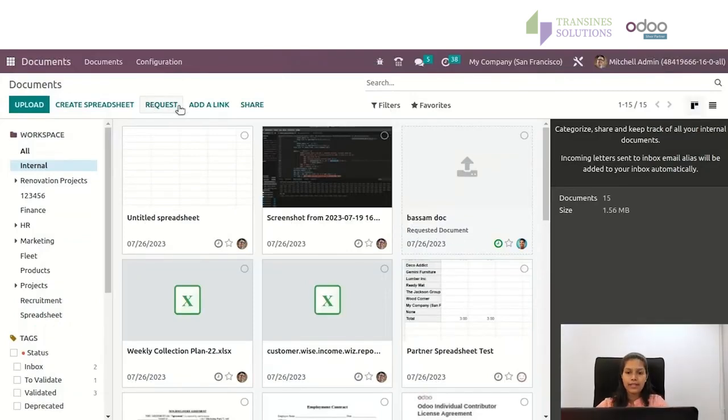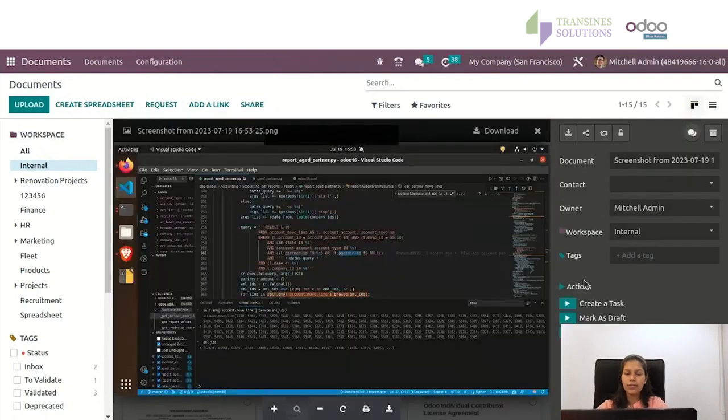There are many options like download, share, replace, and lock. You can lock and unlock a document by this lock feature. And also you can see an option chat here.